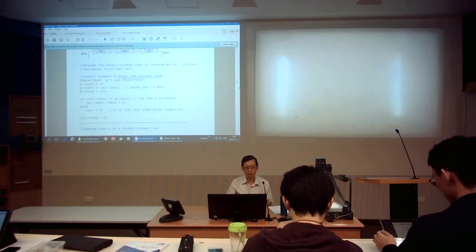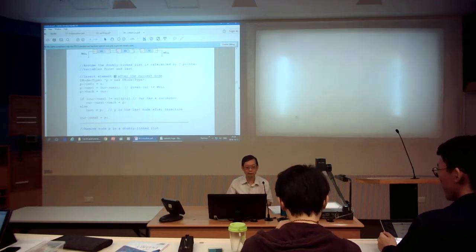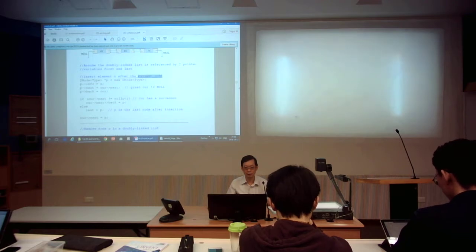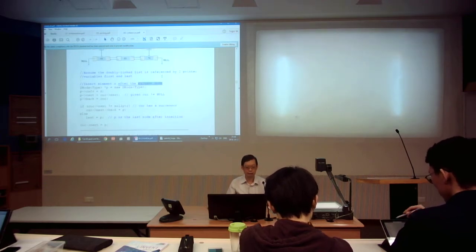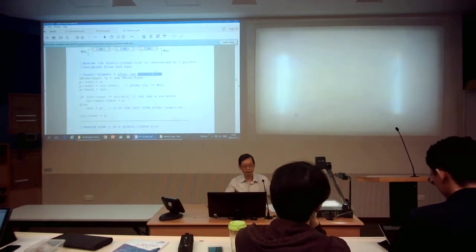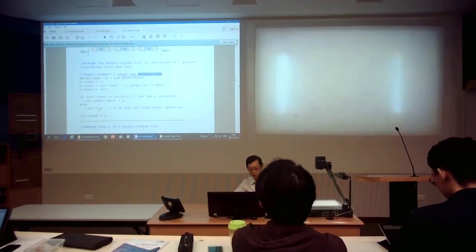Now if you want to insert a new node, a new element, after a current node in a doubly linked list, then the steps will be like this.